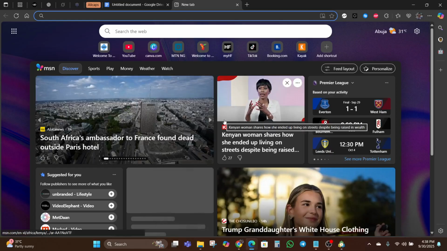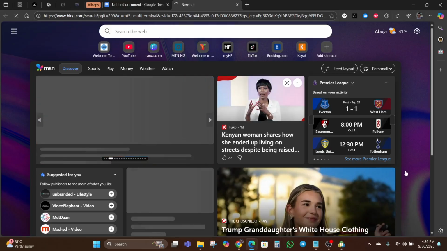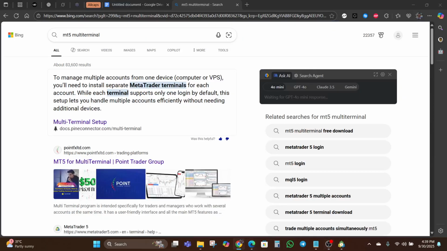So now we're just going to search for MT5 multi-terminal. So we need to understand what MT5 multi-terminal is, okay?